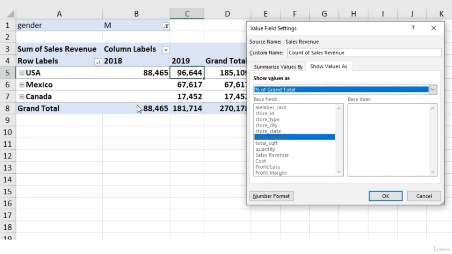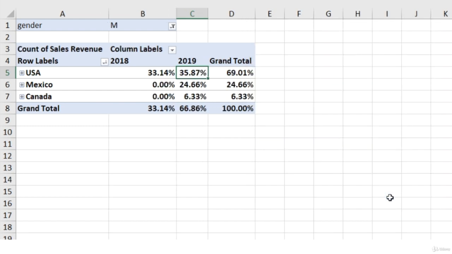So the grand total for the second column is 88,000, and there is only one transaction, only one balance here in the USA. But if you look at 2019, the grand total is 181,714, and there are 3 balances. So if I apply the percentage of grand total and click OK, you will see that Excel has now given percentages to all of these different data that was available.